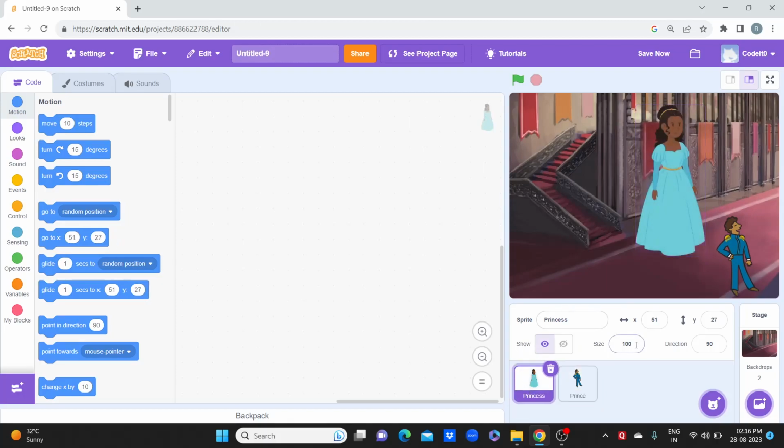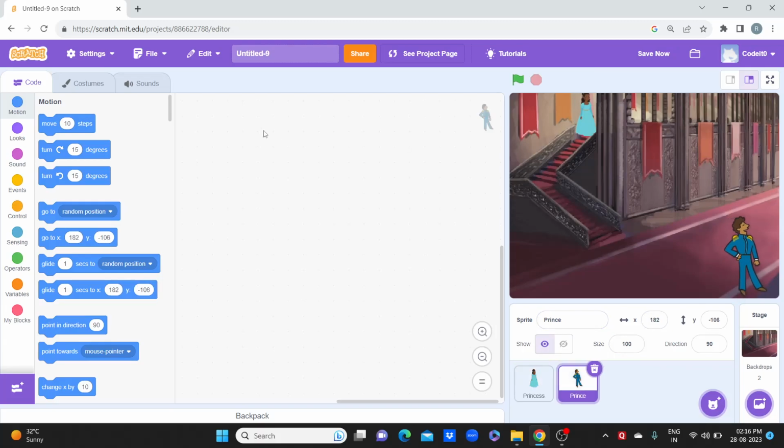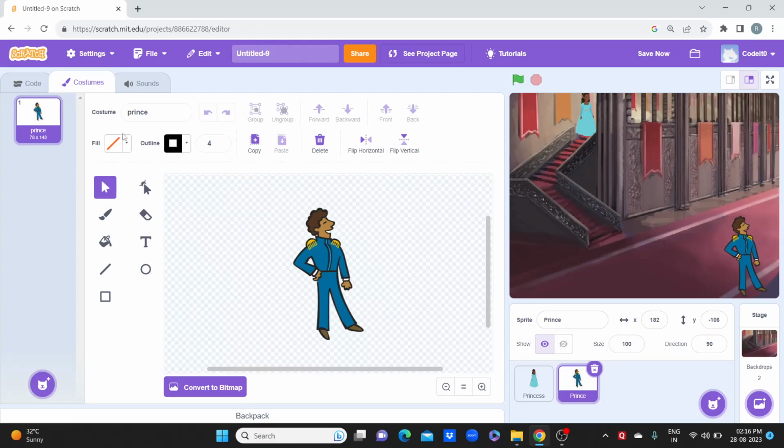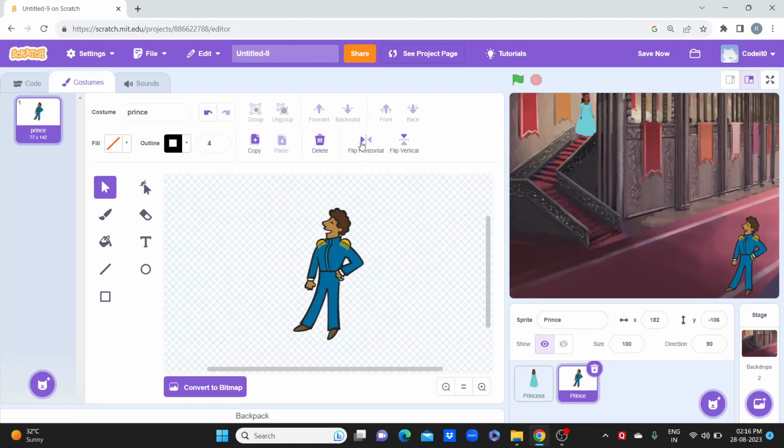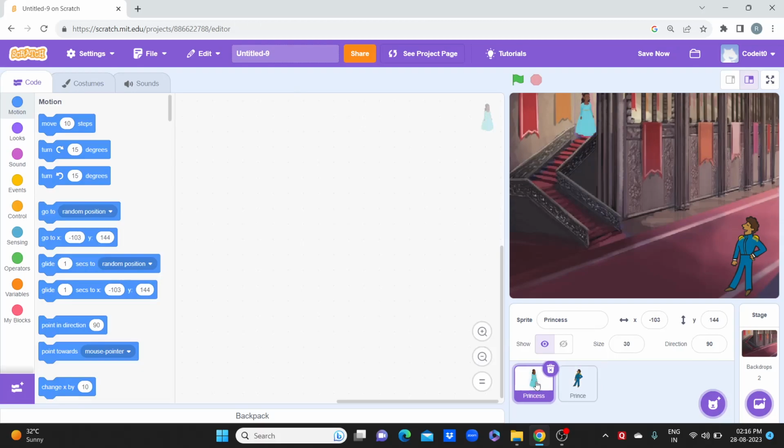So I'll go to the princess and I'll change the size to 50. I'll take and keep it here. 50 is also too big, so I'll make it 30. 30 looks better. Okay, and for the prince, what will we do? See, it is facing that side. We want it to face this side, so I'll do flip horizontal. So we are going to add movement for two characters.